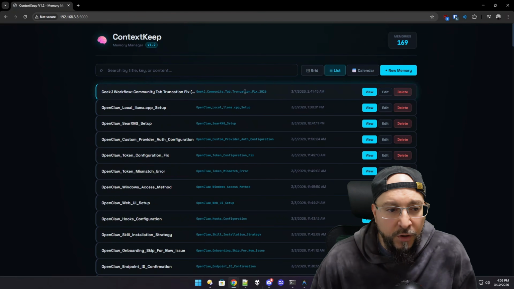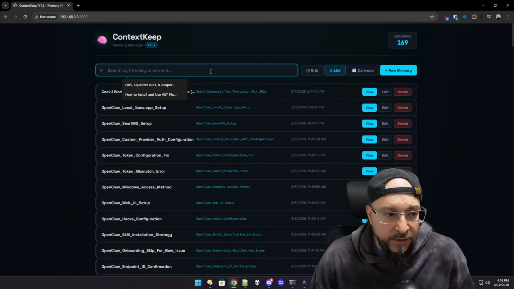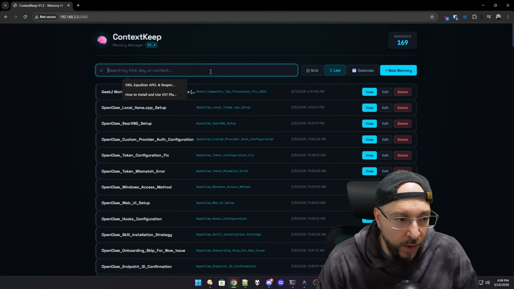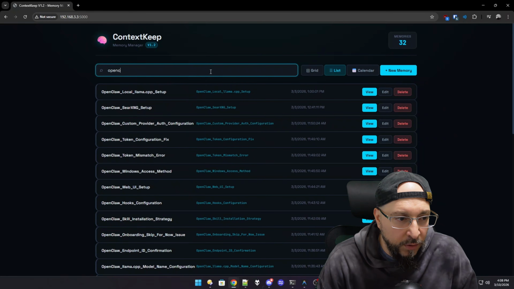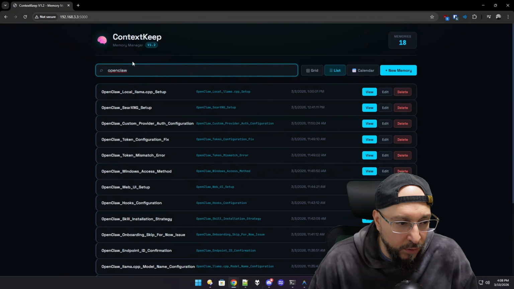We also have a list, obviously, and yeah, you can search for a memory as well while you are in the web UI. So if I search for OpenClaw, for example, I will always get memories regarding OpenClaw alone.